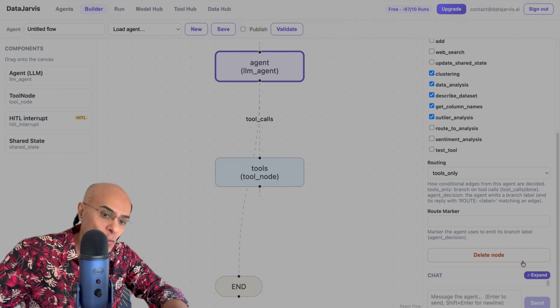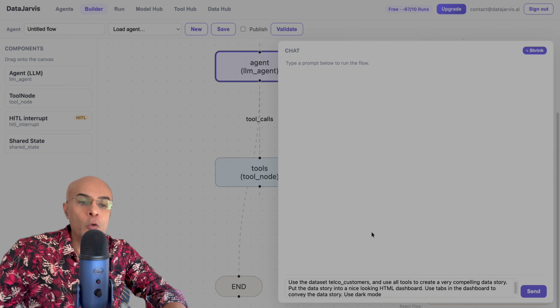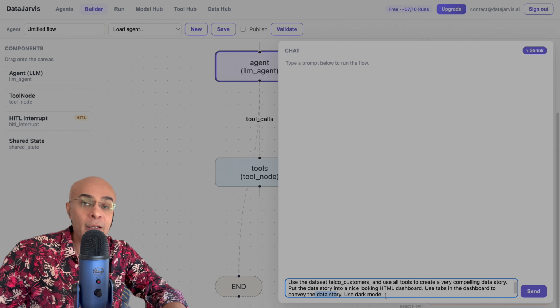So I'm going to give a prompt such as, use the data set telco underscore customers, use all the tools to create a very compelling data story, put the data story into a nice looking HTML dashboard, and use the tabs in the dashboard to convey the data story. And you can use dark mode because this is my preferred way of visualization. So let us now launch this prompt and let us see what the agent is going to do.